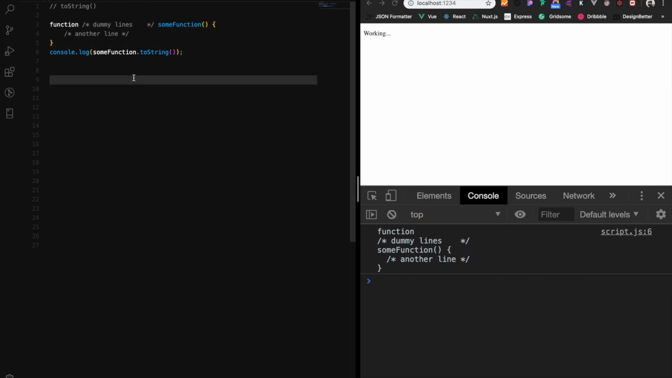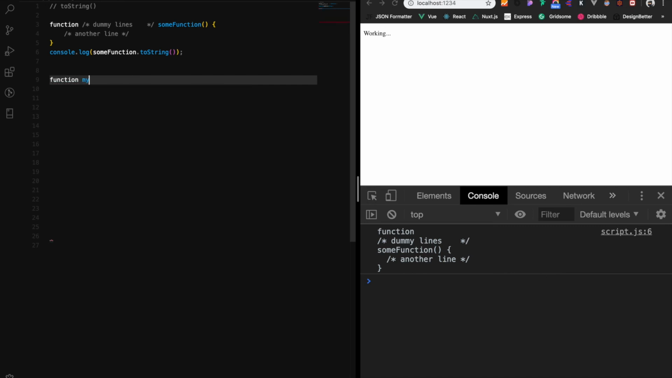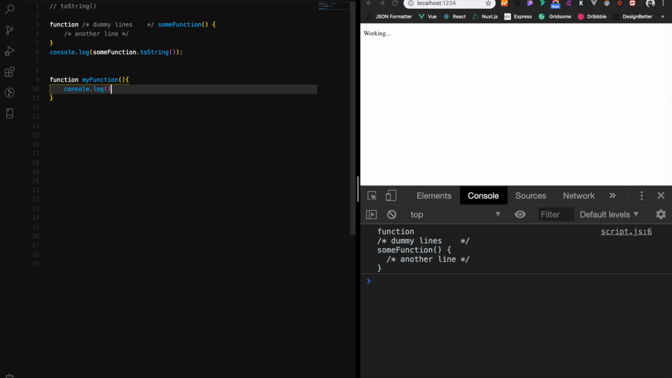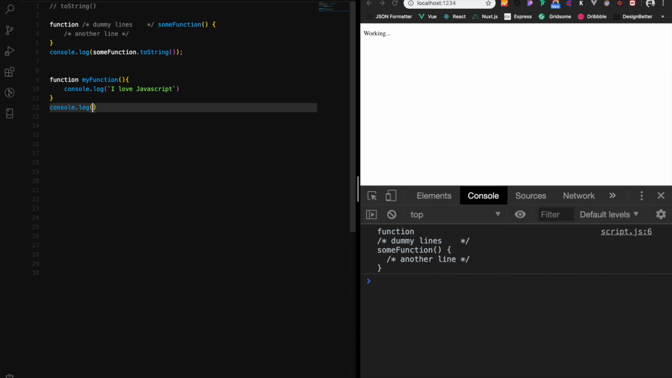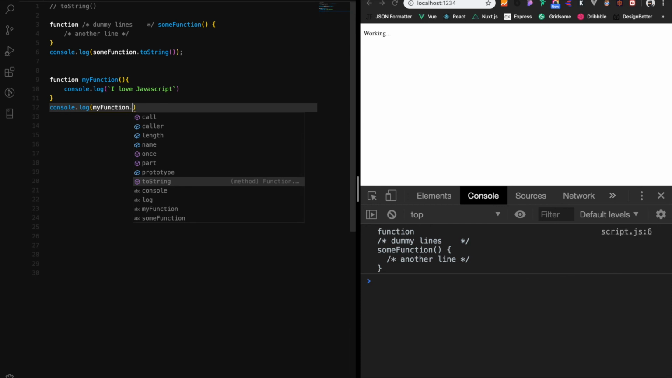So now let's create another function where we will console log something inside our template literals, and console log myFunction along with toString.